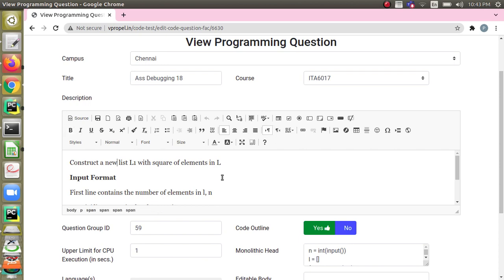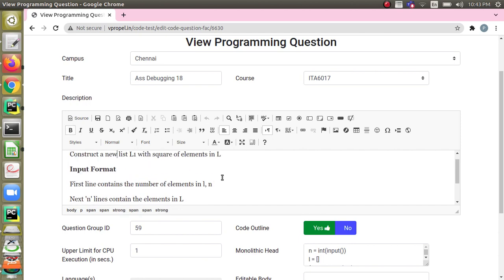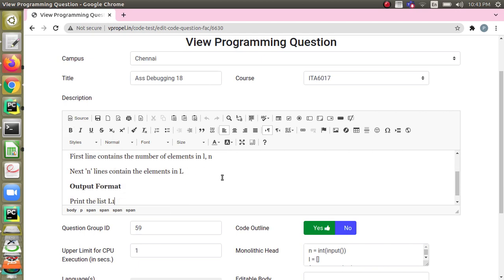This is the description of the question. Construct a new list L1 with square of elements in L. Basically, I wanted to test list comprehension, whether the student has understood list comprehension or not. So I have asked him to create a new list from the existing list. And in the new list, the elements should be square as that of the existing list. And also I mentioned the input format and the output format. Here I have told first line will contain the number of elements in L, and next n lines will contain the elements in L. And output format we have given as print the list L1.